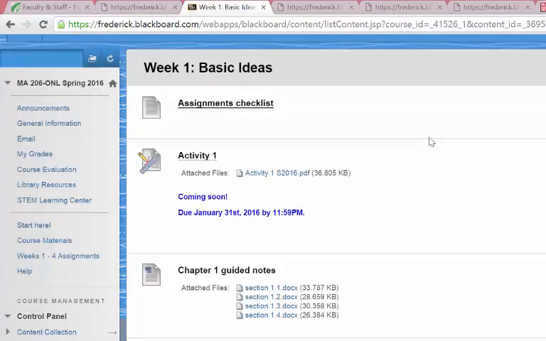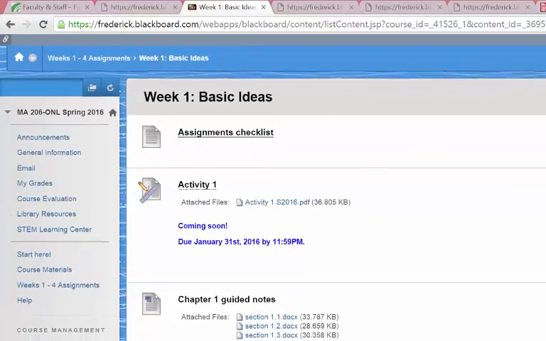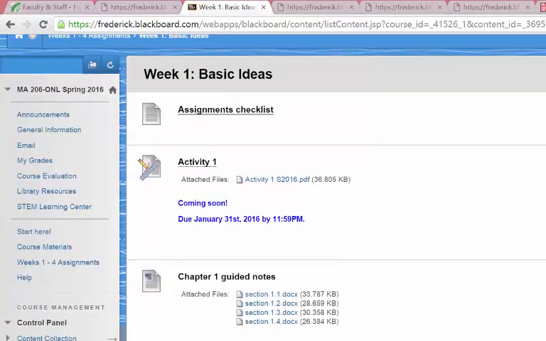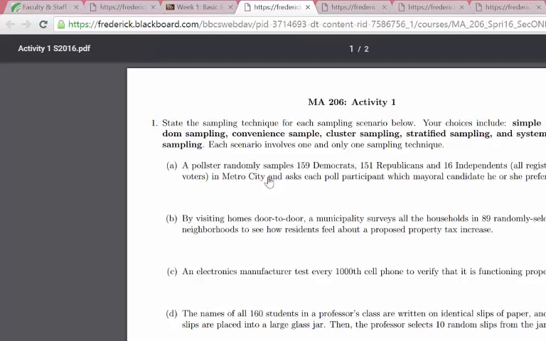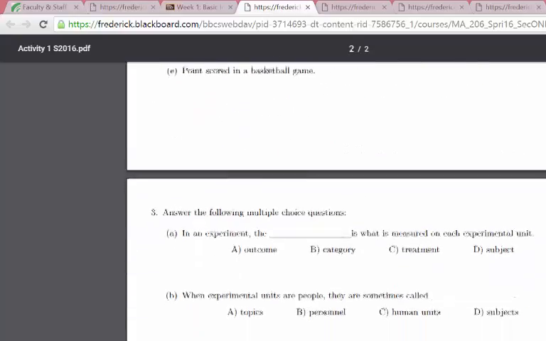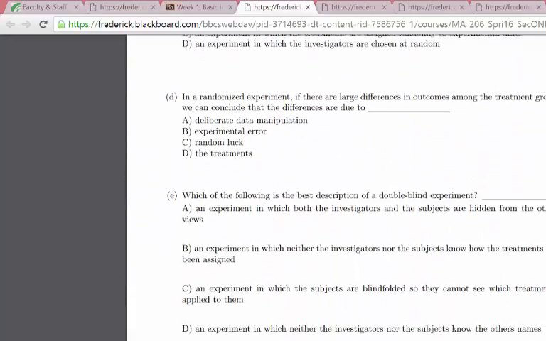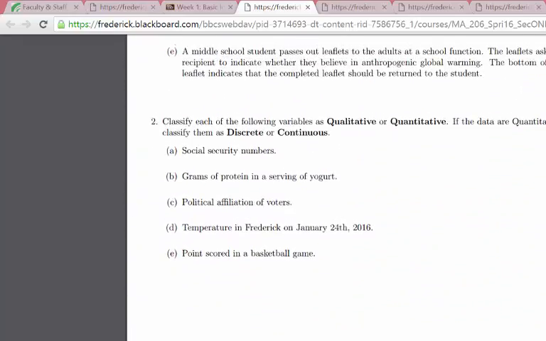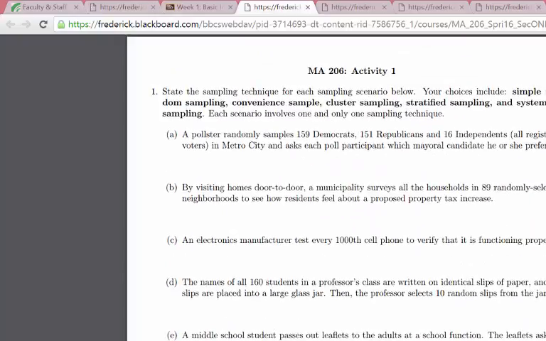So now let's say you read all of your reading assignments and you did your homework. What now? Now you have activity 1. That's another graded part. So you take a look at it, and it will always be 1 page, both sides, no more, no less. And these problems I make.